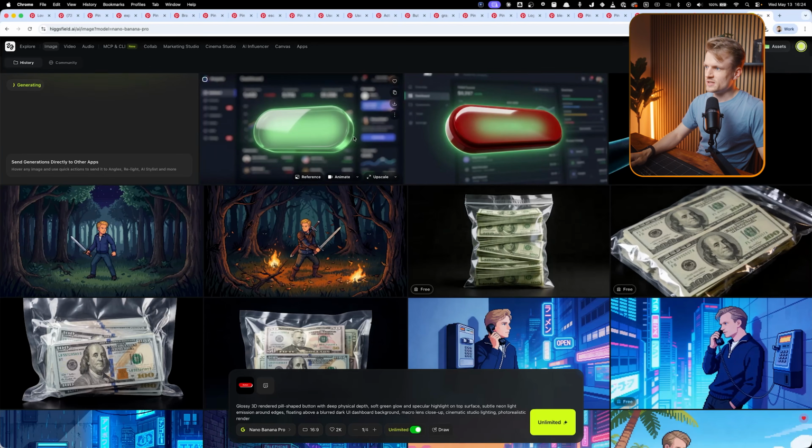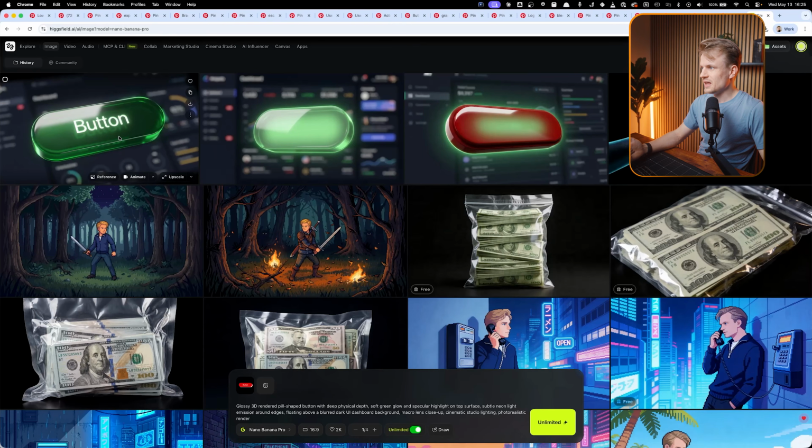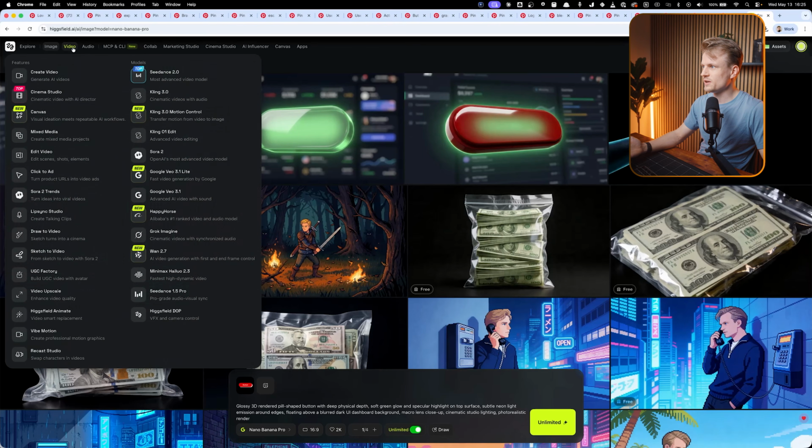Now I like the style that it's going for. I think this one is not great. I think this one is actually quite nice with the reflection of the softbox. That is what I want. I'm a bit curious what it will do with the text, but let's just try it out. Generated this one too. I like that even better. So that's perfect. We can go to video.